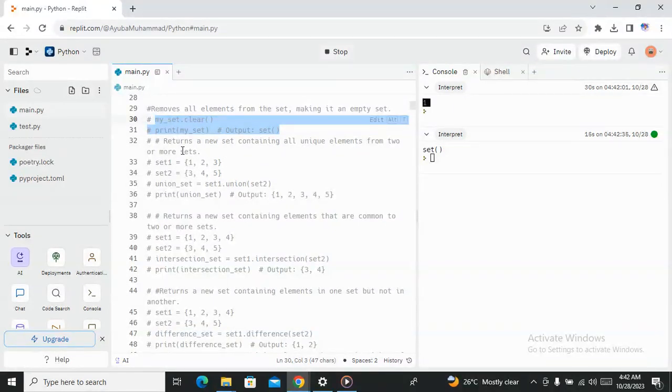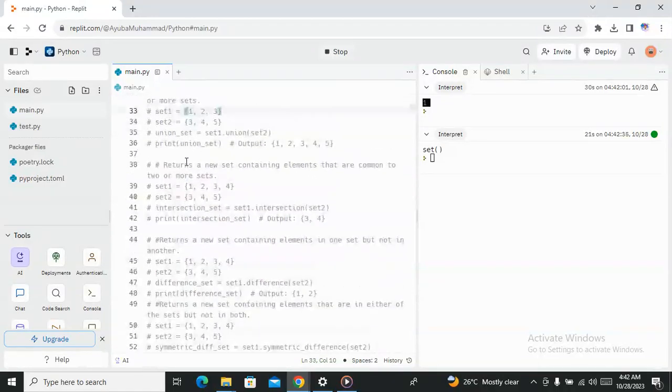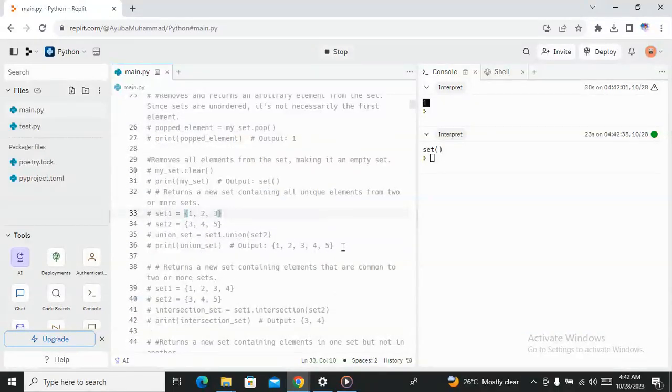We are going into new, different sets. So we want to talk about the properties of sets, just like union, subset, superset. In mathematics, we know what union is. It returns a set containing all the unique elements from both set 1 and set 2. So that is basically what union is.